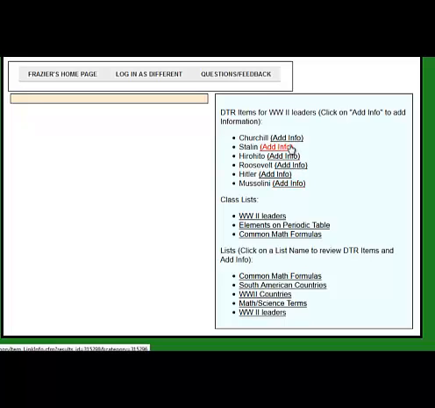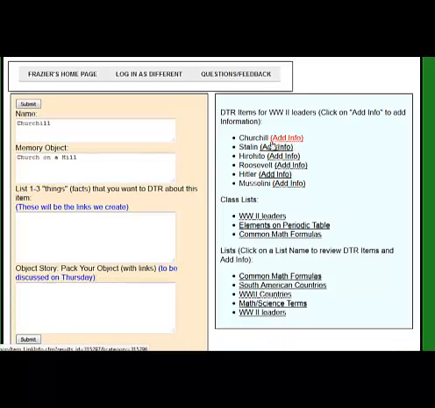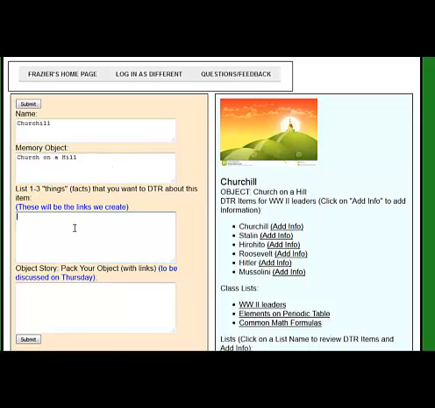All right, so I have my people here, and now I want to think about what I want to remember about Churchill. Let's say what I want to remember about Churchill is that he came from England. This is a little simplistic, but we're going to learn. You're going to be able to attach whatever piece of information you want to your DTR item and your memory object, but I want to just show you how you do that. So let's just say that for each of these we want to remember what country the person was associated with.